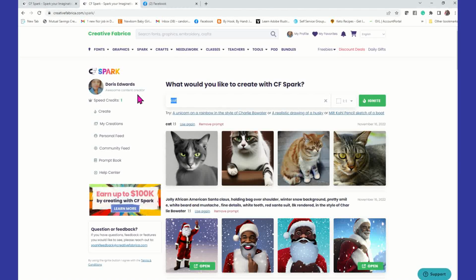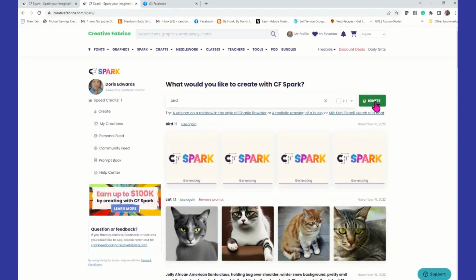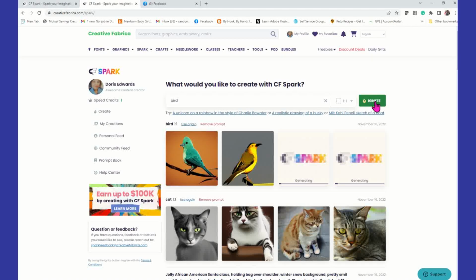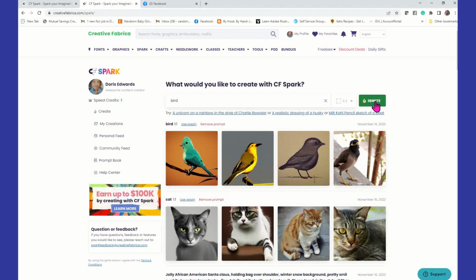Or if I say I want a bird, if I'm not specific and I go ahead and generate that search, it's just going to give me any kind of birds, any color birds, birds doing whatever, because I'm not specific. Okay. So every image that you create is going to be based off of the keywords that you use in your search.